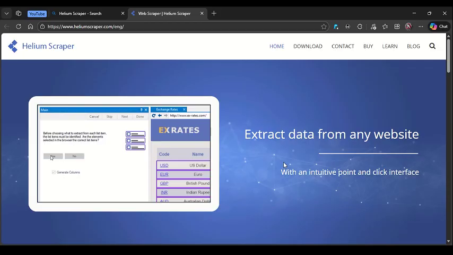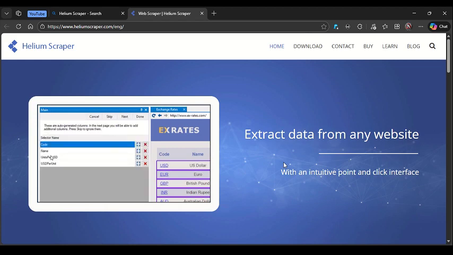So in my opinion, I think Helium Scraper is a great choice for beginners and small teams who want a reliable, no-subscription web scraper with strong features, but it may not be ideal for large scale or cloud-based scraping needs.